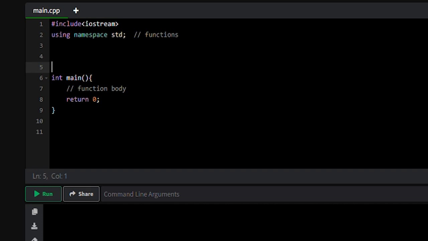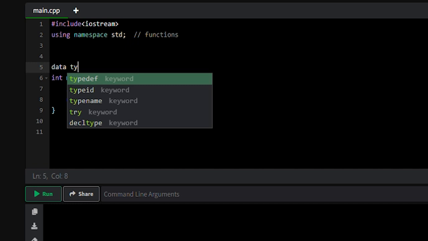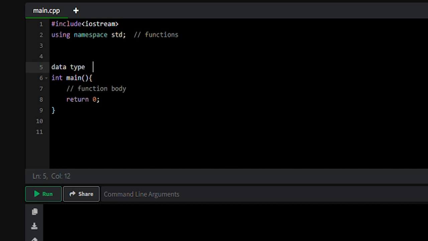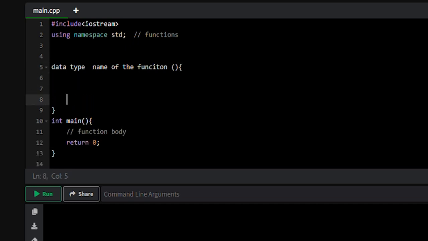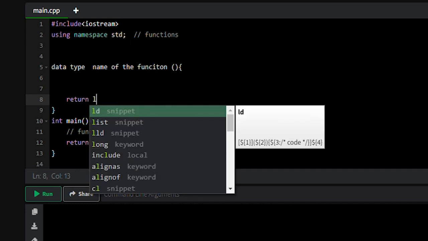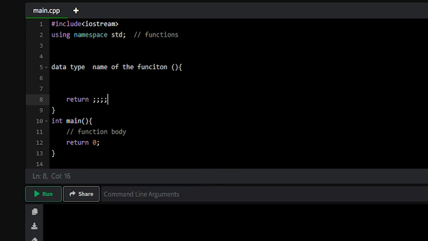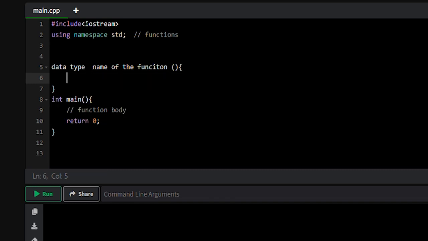Okay, so we can write a function with a data type. First we have to specify the data type, like integer, float, string, or void. Then the name of the function, then open and close parenthesis, then open and close curly braces, and if the return type of this function is something other than void, then we have to return some value, whatever value we want to return. So this is the syntax of a function.